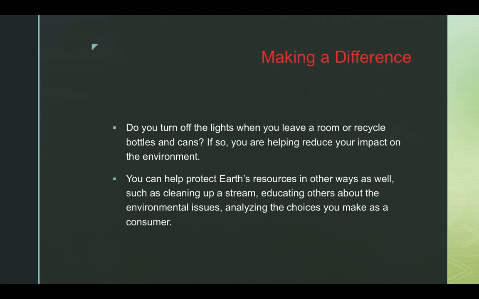You can help protect Earth's resources in other ways as well, such as cleaning up a stream, educating others about the environmental issues, and analyzing the choices you make as a consumer. So, what you're buying, telling others about what things they can do better for themselves to help the environment, and just staying up to date with environmental issues is really what helps make a difference around the world.